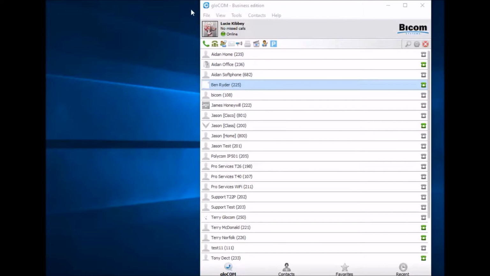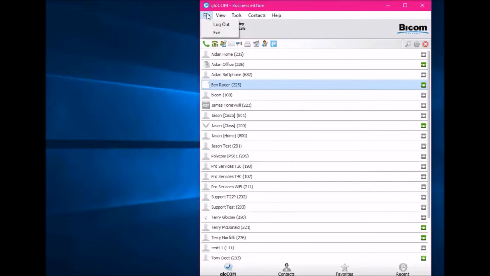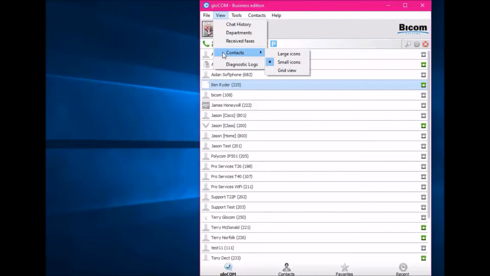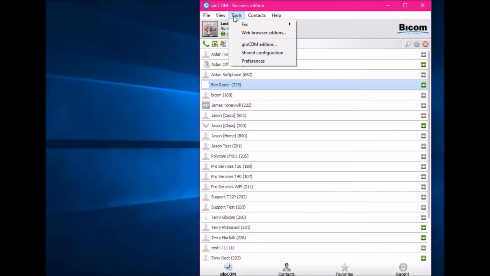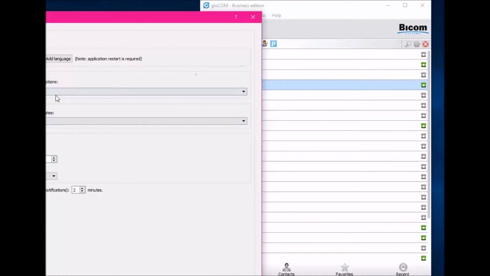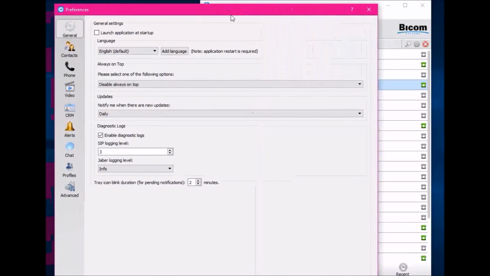So let's get started with the toolbars at the top. Under File, you have the option to log out or exit. Under View, you can look at your chat history, your departments, your received faxes. You can change the view of your contacts and you can look at your diagnostic logs. Under Tools, you can go to Preferences, and this is where we'll look at options. And we'll go through these shortly.